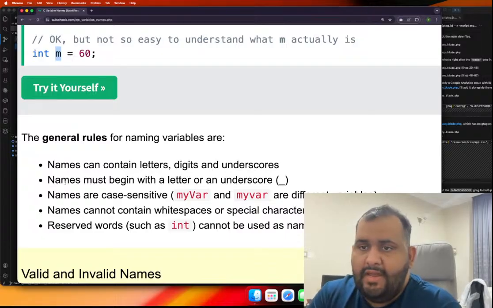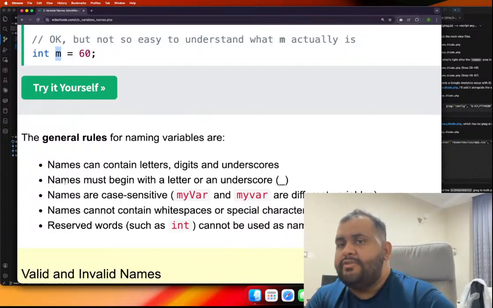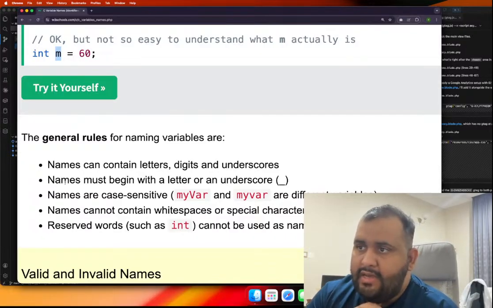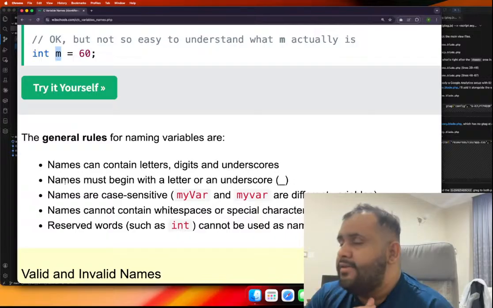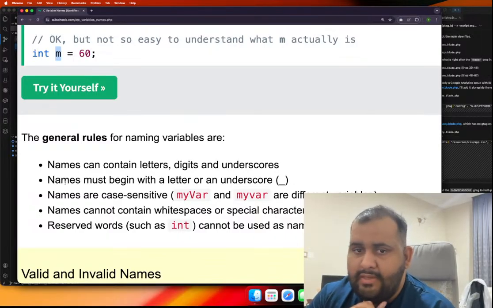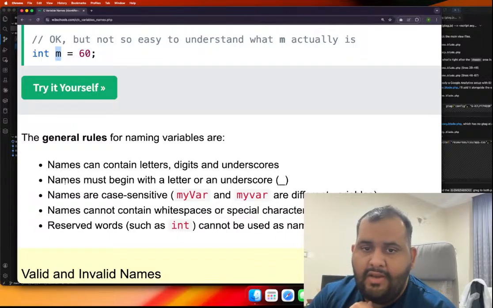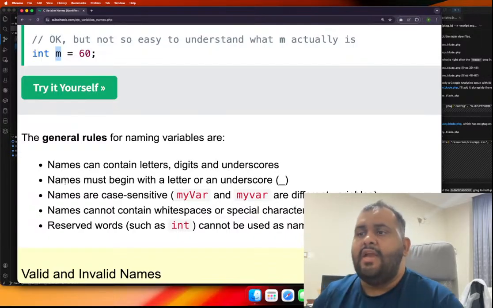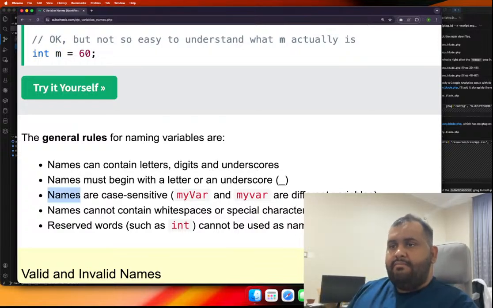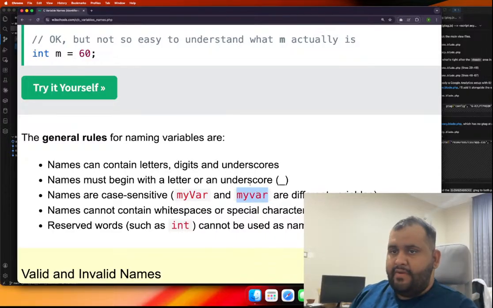That's the only allowed special character, which is underscore. If you put a dollar sign or something else, it cannot be there. Underscore is the only special character that can be used in C. So here names are case sensitive. myVar is different from myvar with a small letter.